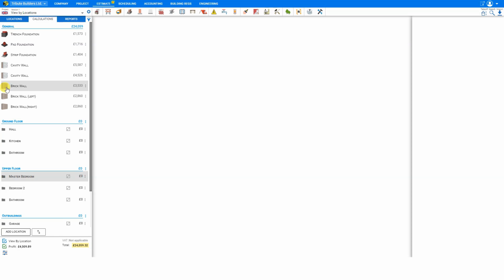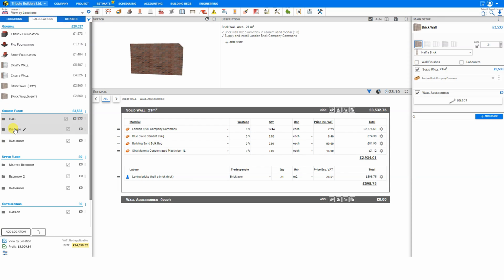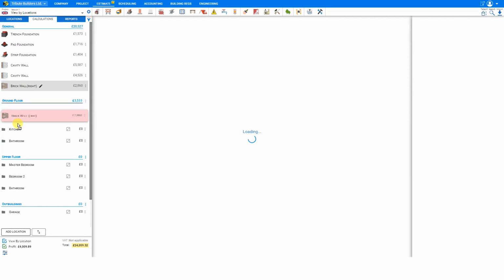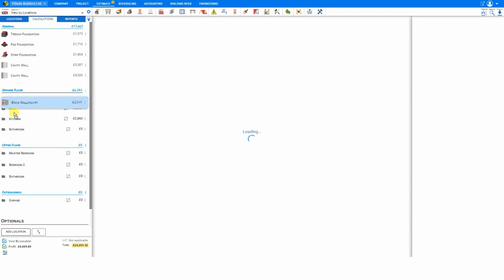Now it's a simple matter of simply clicking the various modules and dragging them to their appropriate location. So we'll add this one to the hall, and this one to the kitchen, and this one to the bathroom.